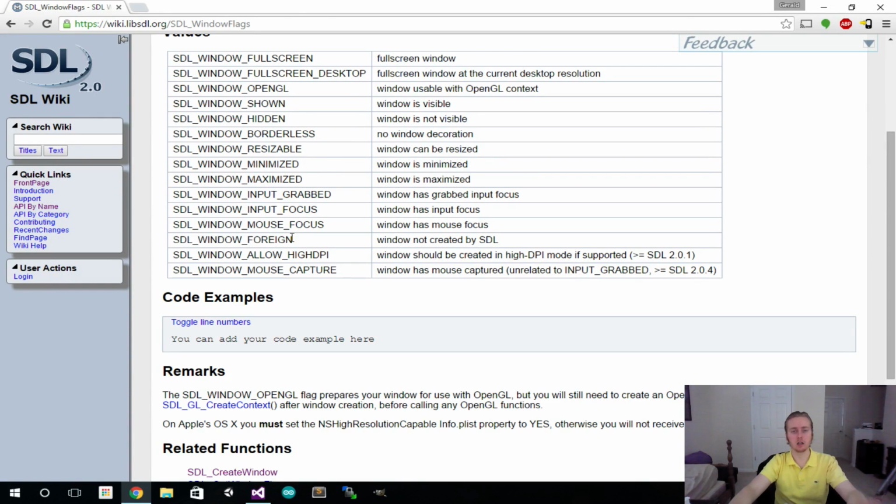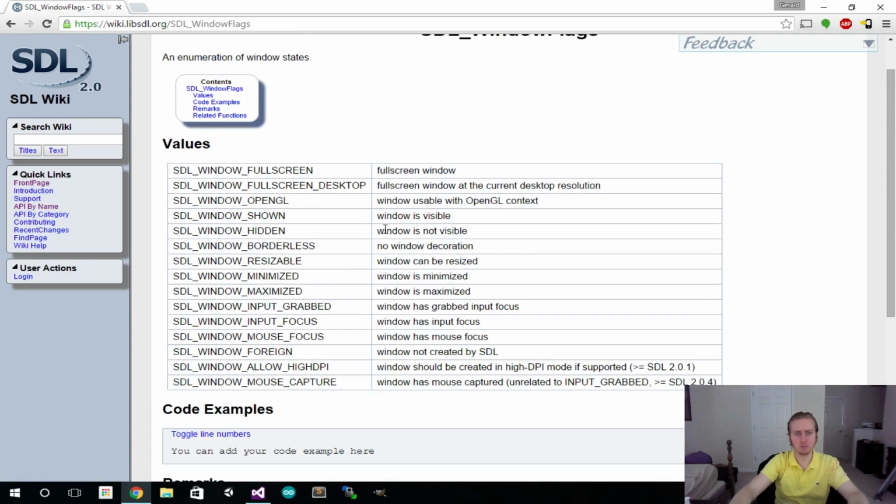Mouse focus, so you can click on it and stuff, where your mouse moves is focused there. This is useful for games that want to focus your cursor on the game rather than having it be able to move outside the boundaries of the window. This is a window not created by SDL. I'm not sure why you'd want that. Window allow high DPI, that's a mode that your monitor can enter. And then this is also with mouse input capture, similar to mouse focus, but not really. We're not going to worry about most of this.